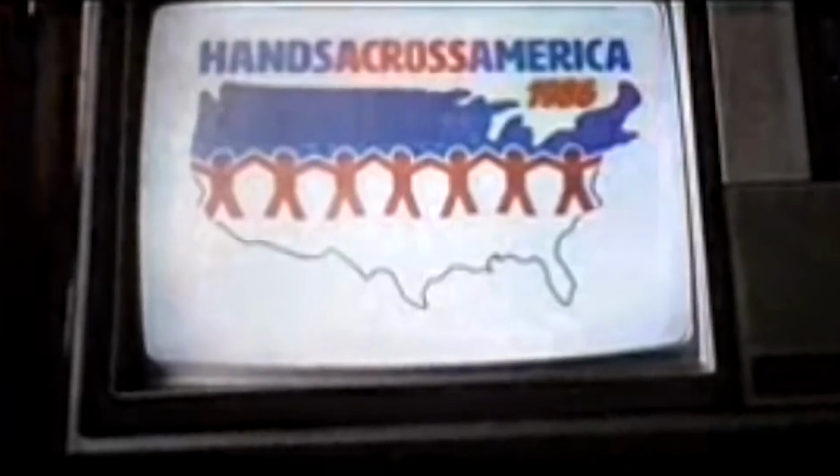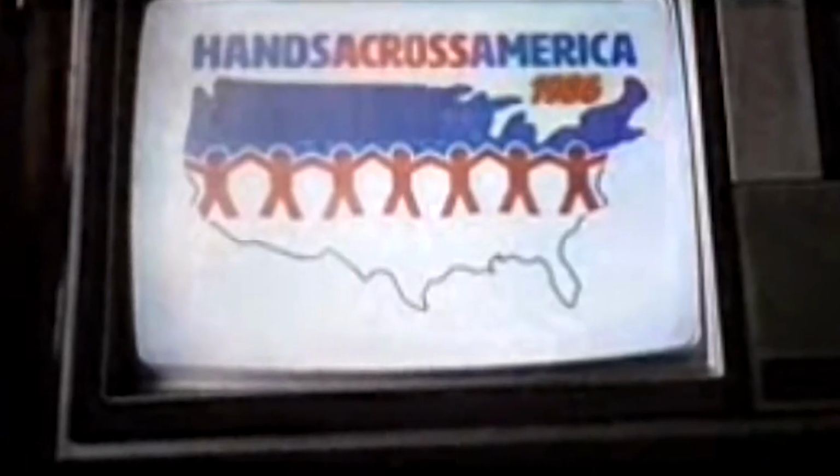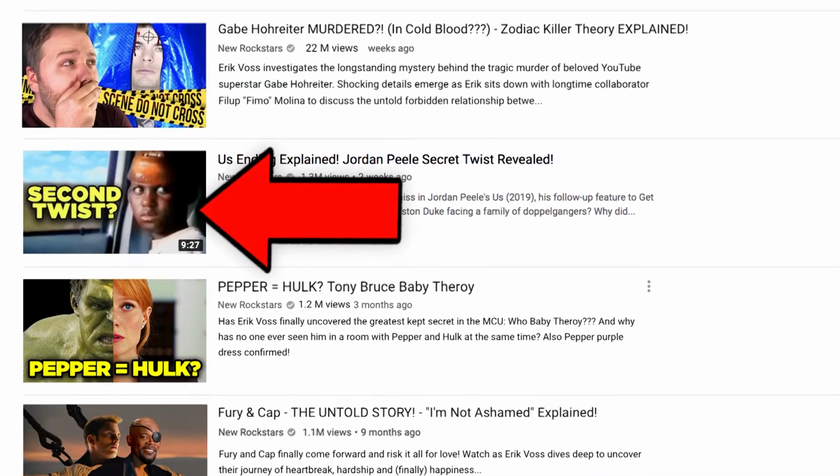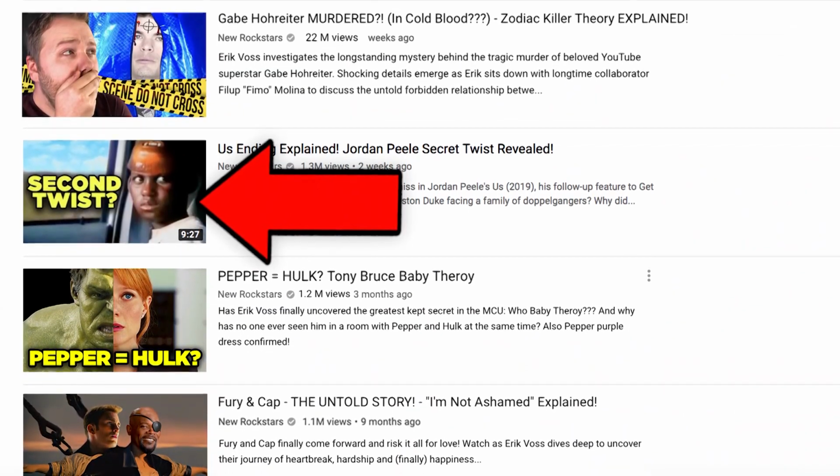Moving on to this opening shot of the Hands Across America ad. I did another video explaining the ending of Us that goes into the deeper symbolism of the 1986 charity event and a lot of the other recurring imagery, but here I want to point out the other videos that you can see on the shelves around this TV monitor.